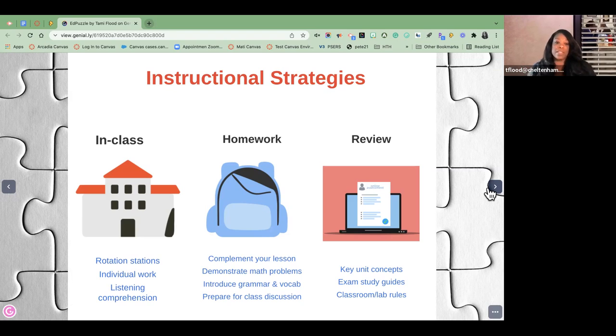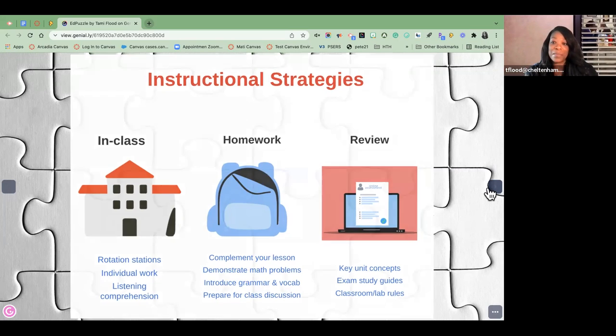One of my favorite ways is the rotation station, where you have an EdPuzzle station that's kind of self-directed and self-taught. You give students time there while you're working with the group over here, while these kids are analyzing a document over there. Give it 10 minutes, rotate, students change stations. That's just one of my favorites. There's some other great ones down there.